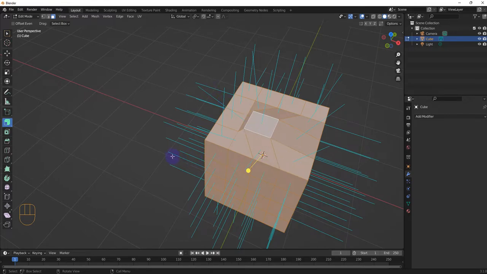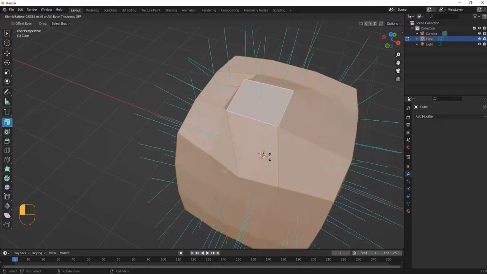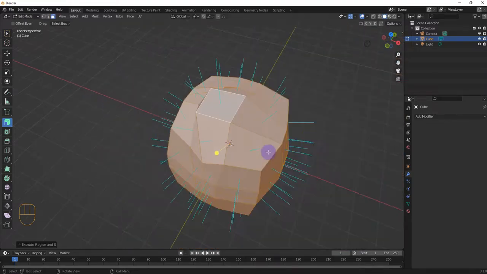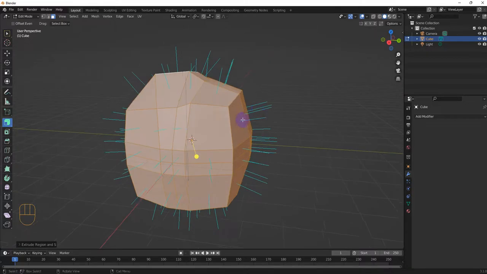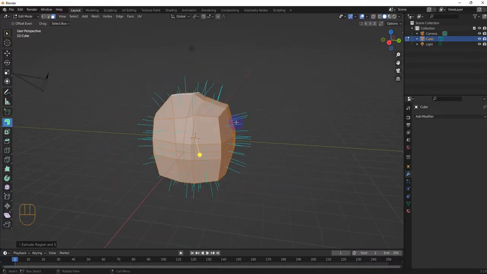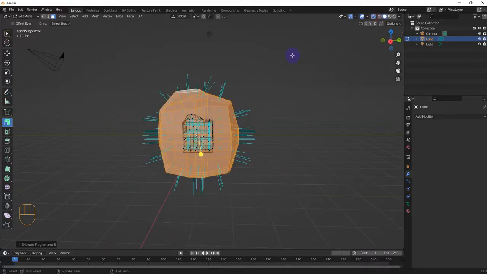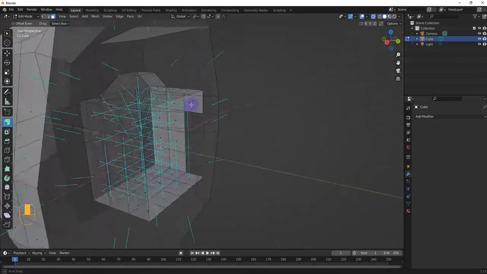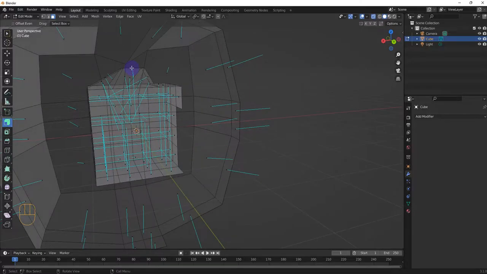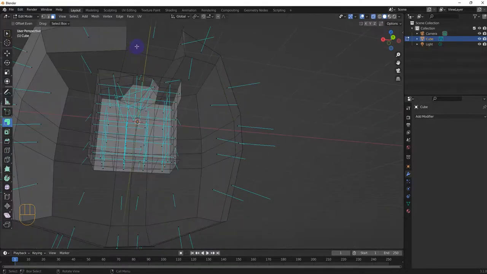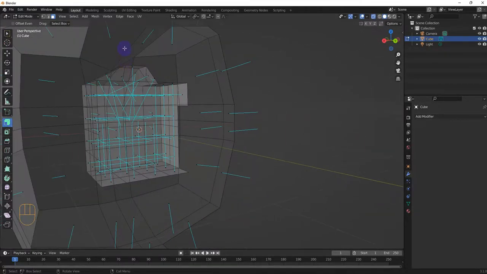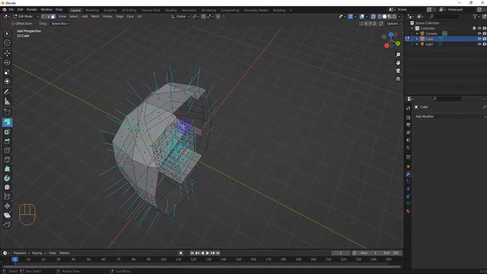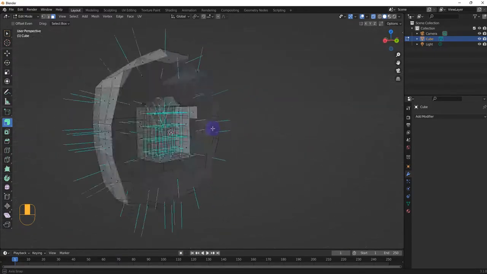Like that. See, that's cool. And then we're going to break this apart so you can see a little more. X-ray mode. Faces. See, it's pointing this way, but it's based on this right here as well, so it's all matching.